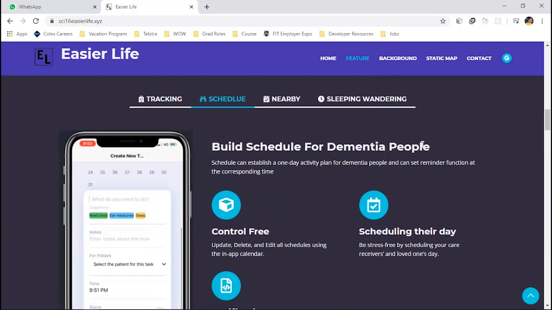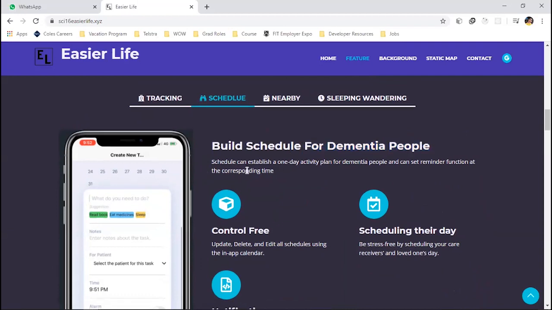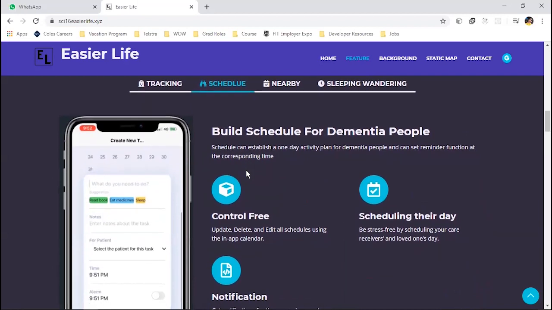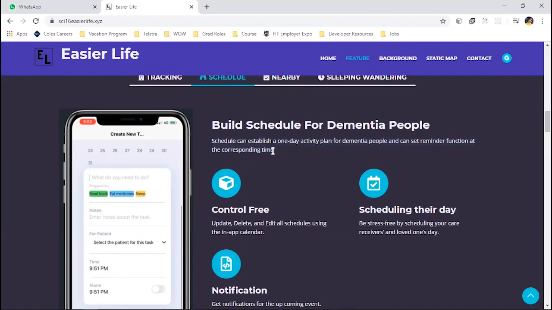Build schedule for dementia people, not dementia people. Build schedule for your loved ones, yeah, make it only loved ones. Schedule can establish a 1 day activity plan. It is not a 1 day activity plan. It can be even a 5 minute activity plan for dementia people and can set reminder function at the corresponding time. Add the tasks for your loved ones so they do not forget, so they do not miss out on important ones.